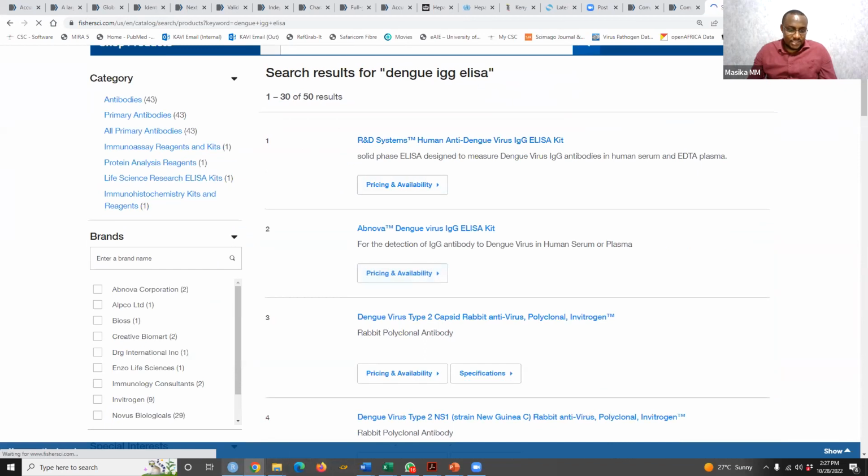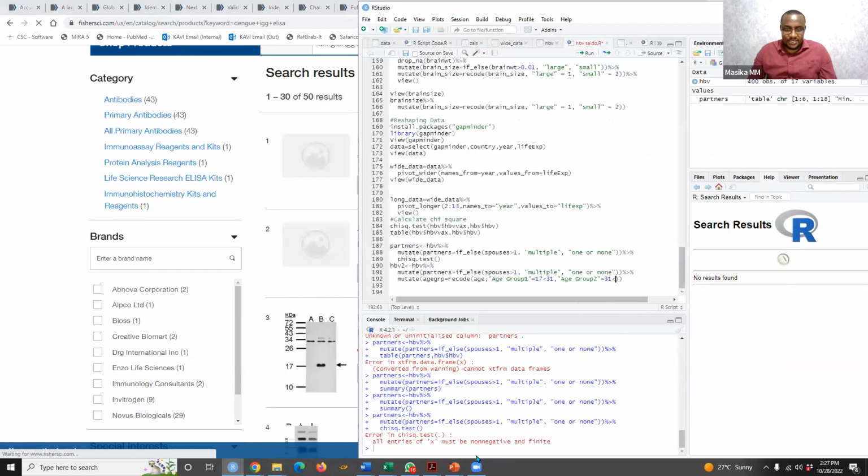Yes, so I think I'm using a lot of RAM. Let me just quit something here.